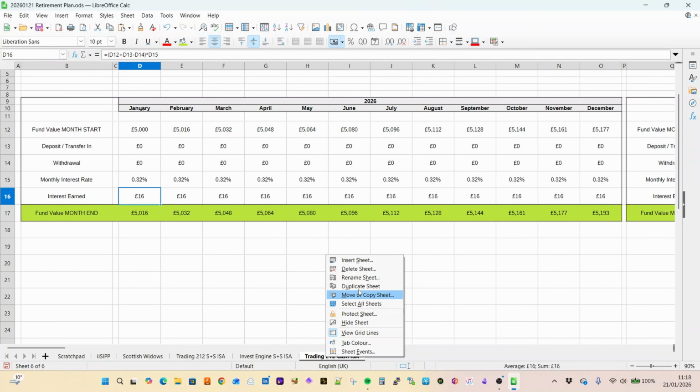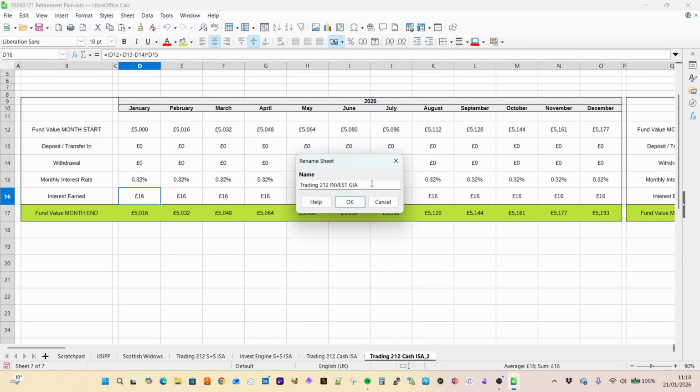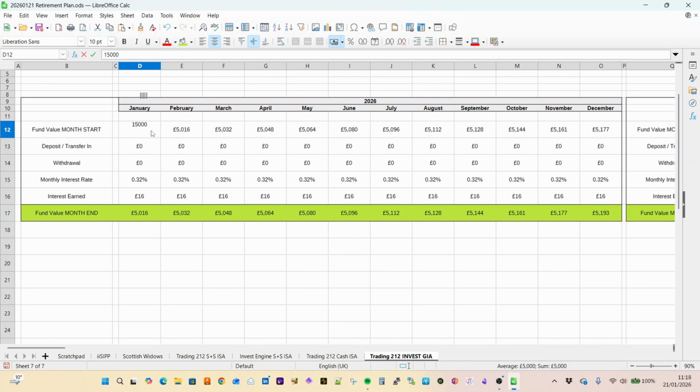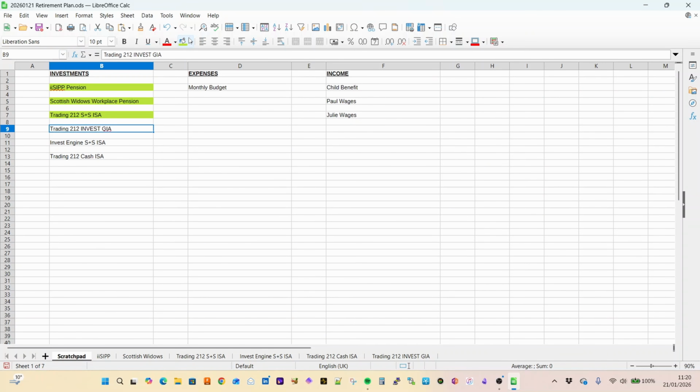I also have an investment account, which is outside of my ISA, a GIA, General Investment Account. This isn't as tax efficient as an ISA. Let's assume we have 15,000 in there. These numbers aren't real. Next thing to do, we've done this, we've done that, we've added that one, added this one. Let's create sheets now for income.